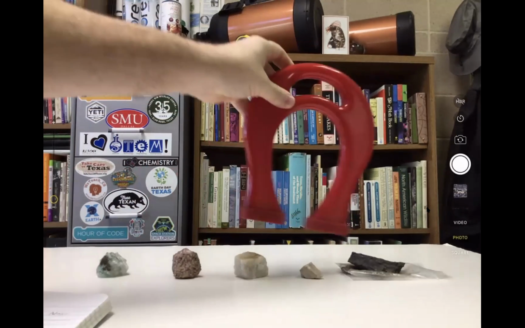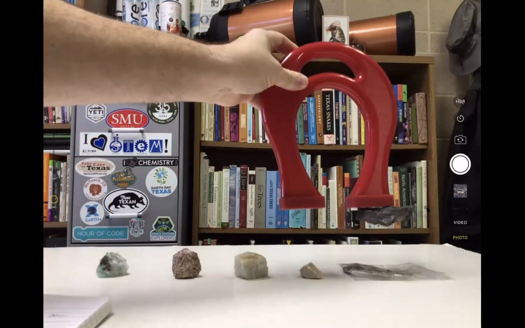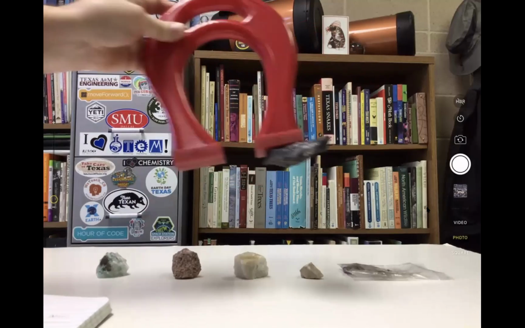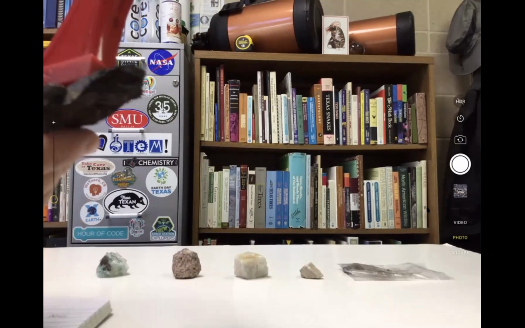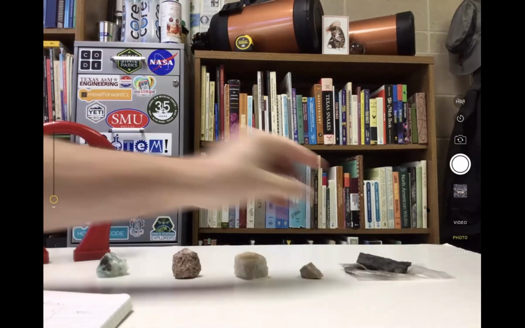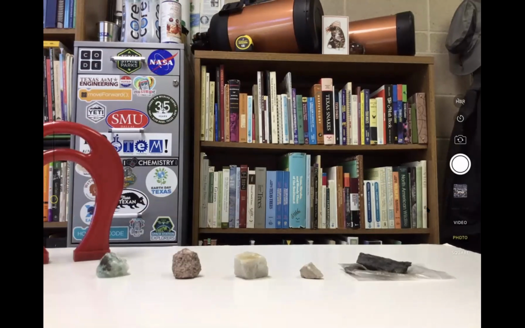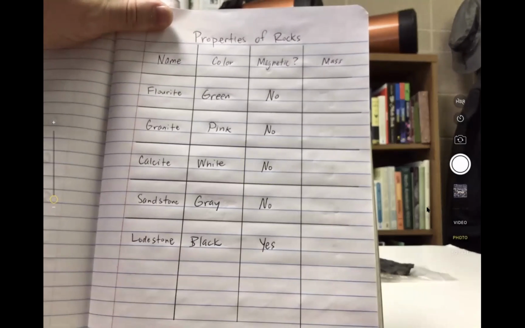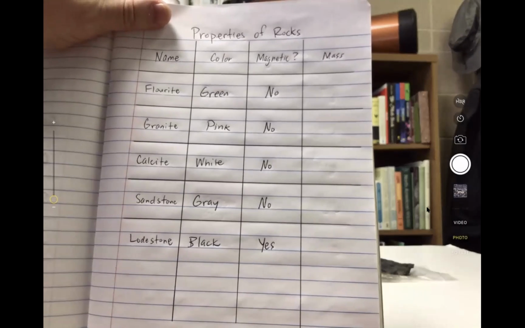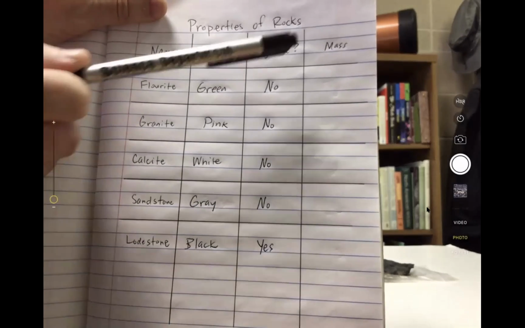How about lodestone? Well, that one, yes. The magnet picked it up. So lodestone is magnetic. It is attracted to that magnet. I'll even pull that back off of there and set that back down so I can now record these observations. So granite was a no, calcite was a no, sandstone was a no, lodestone was yes, attracted to that magnet, or magnetic.